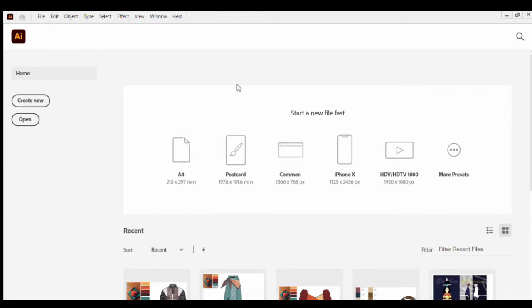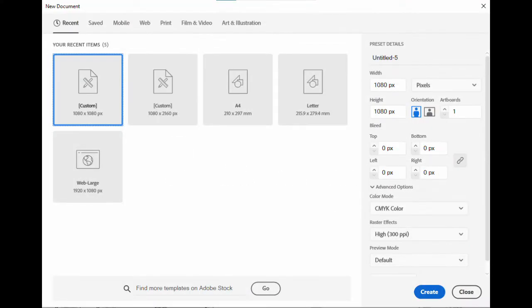To start off, we will create a new artboard by pressing the Create New, then choose one of the template sizes you would like to use. Then simply press Create.